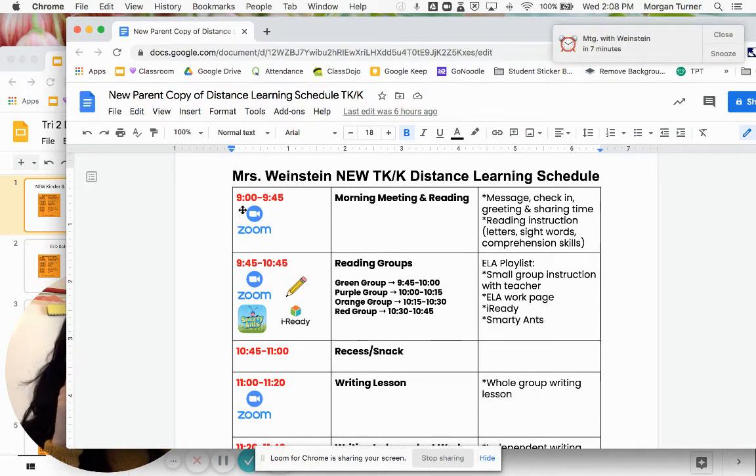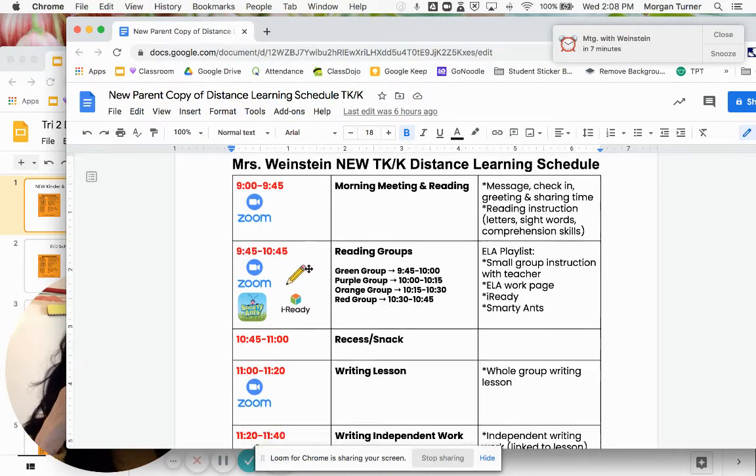So we have 9 to 9:45 as our morning meeting and reading instruction. That's on Zoom together. Then 9:45 to 10:45 will break into our groups for ELA playlists. So it'll be the same order: green group, purple group, orange group, red group. But since we're starting 15 minutes later, the time that your student will be with me for reading groups will be different. And we'll talk more about that when we do our reading groups for the first time next week.